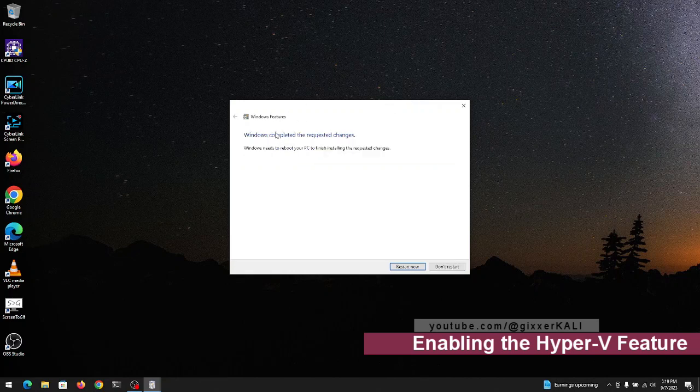Alright, so Windows has completed requested changes, so that means Hyper-V has been enabled. However, in order for Hyper-V to actually function properly, we need to restart our workstation. So when you're ready, click the Restart Now button and let your machine restart.